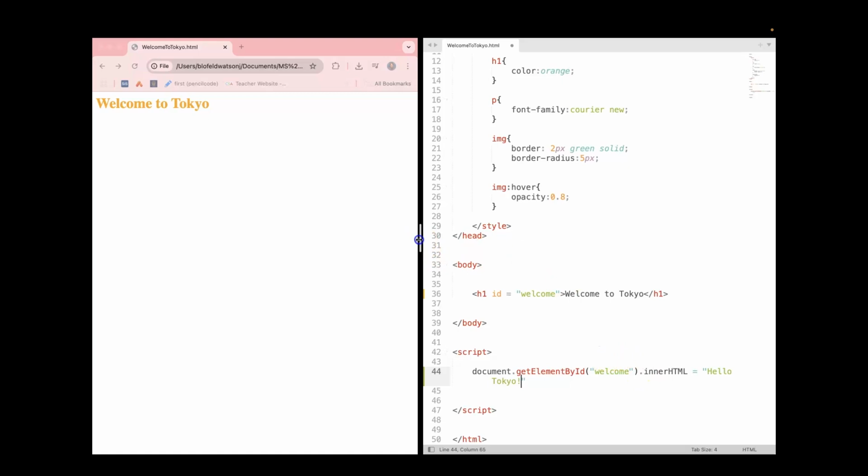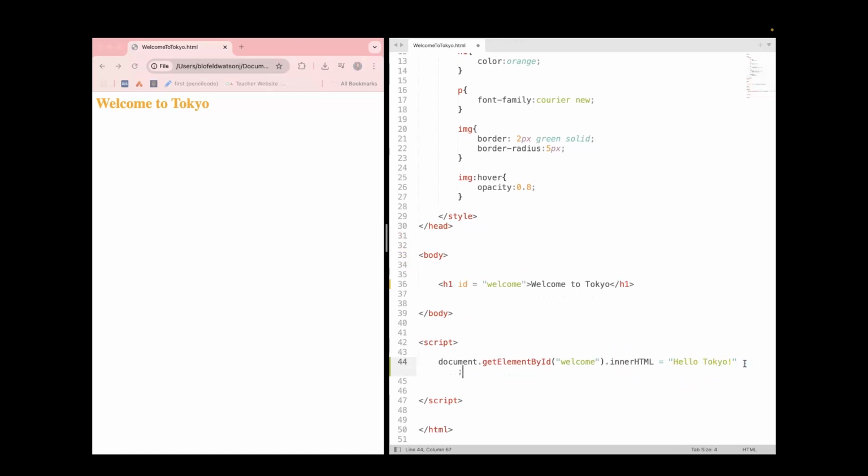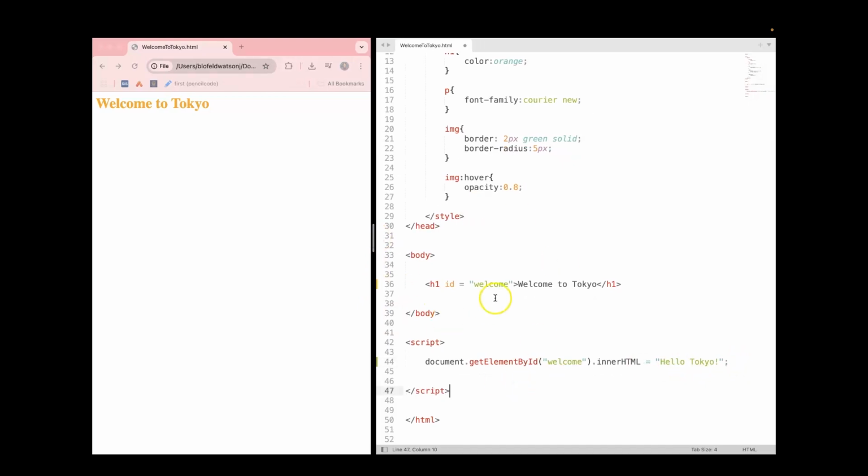Let's just reduce the size. I'm just going to change it to be Hello Tokyo. Okay. So let's save this page and refresh the browser. Yay, it worked!